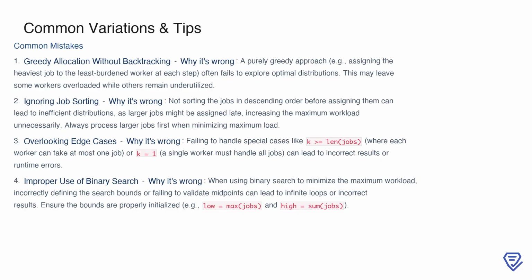If we don't sort the jobs in descending order, larger jobs might be assigned late in the process, which can unnecessarily increase the maximum workload. Another important point is overlooking edge cases. For example, when the number of workers is greater than or equal to the number of jobs, each worker can handle at most one job. On the other hand, if there's only one worker, they must handle all jobs. Missing these scenarios can lead to incorrect results or runtime errors.